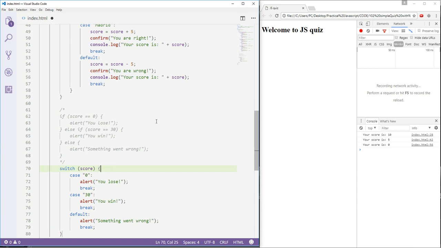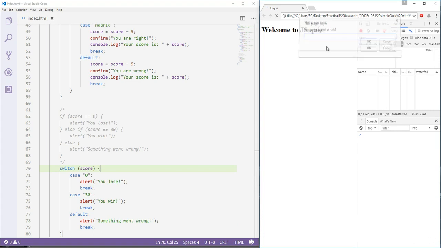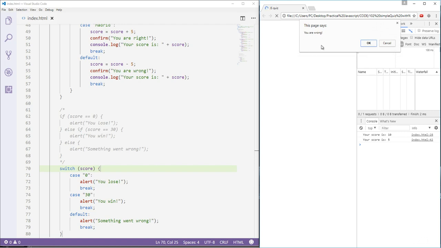So I'm going to save the file, refresh it right here, and we're just going to keep pressing the escape key because that's the fastest way for us to finish this quiz, this game. And actually I went so fast that I didn't see the notice, and the notice says something went wrong. So with this switch statement, it skipped the case of 0 and the case of 30, and it ran the default case and it alerted us saying something went wrong.